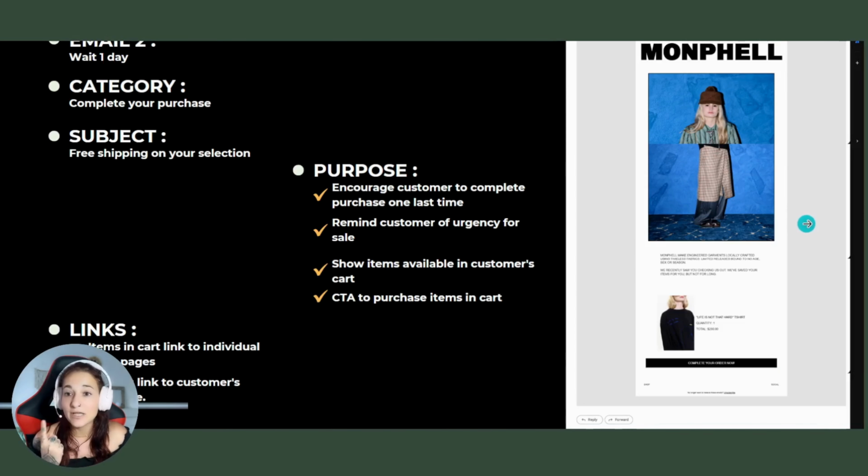Okay, let's head to email two. Email two, we are waiting 1 day. So the first one was waiting 30 minutes. Email two, we are waiting 1 day to send it. Same, complete the purchase. This one, we are giving free shipping. To encourage the customer to complete the purchase, remind them that they forgot it and there is an emergency, so they need to get it now.